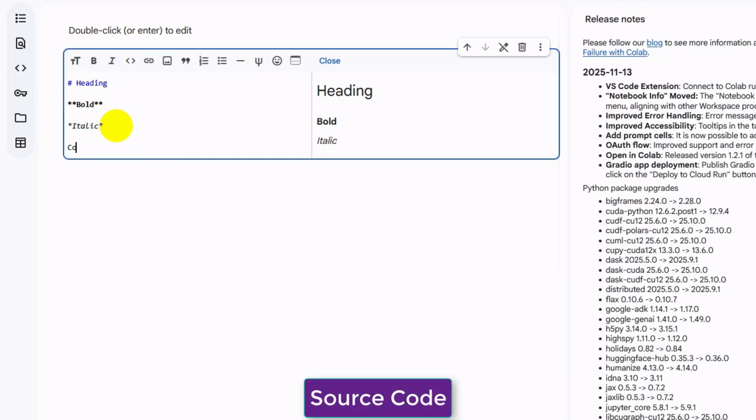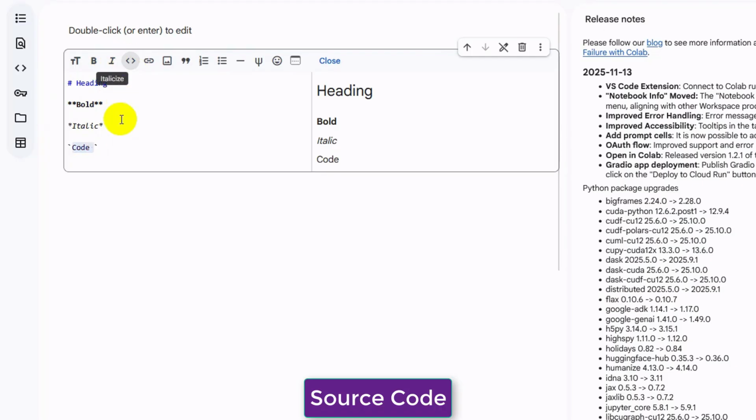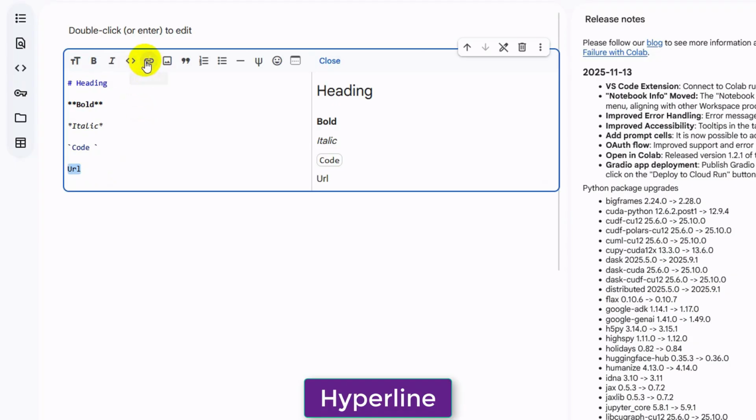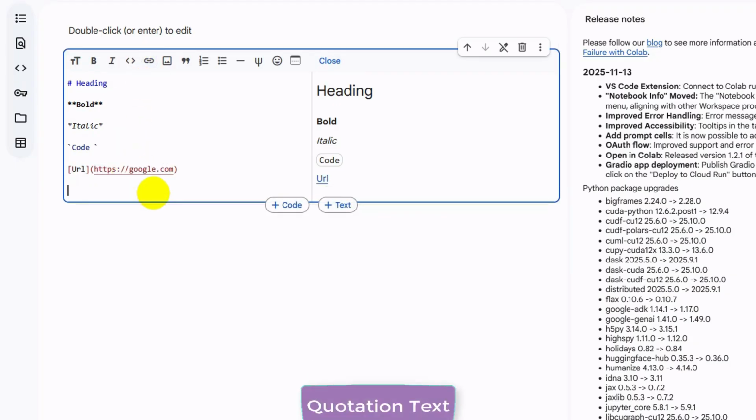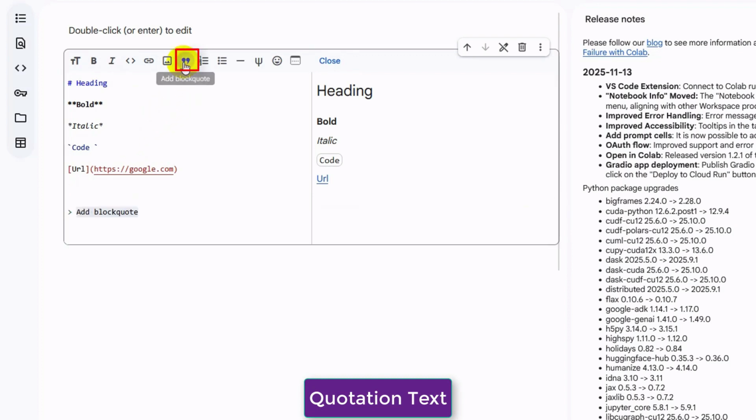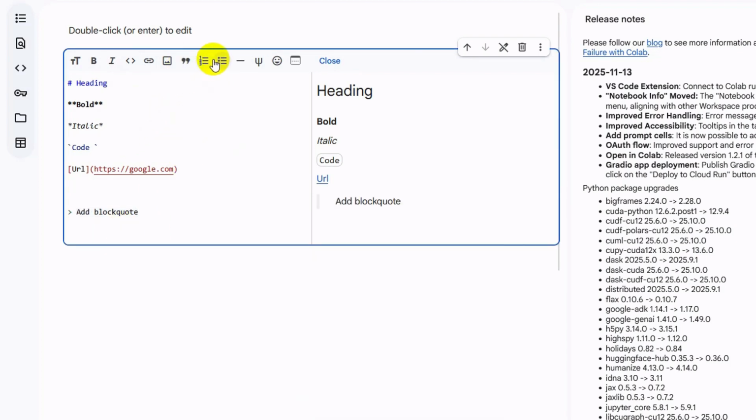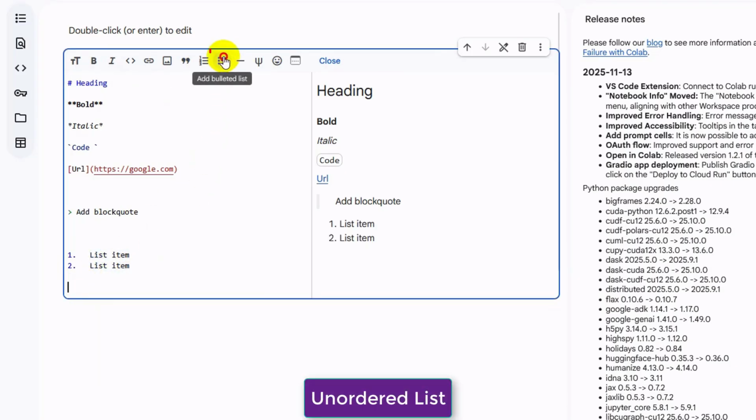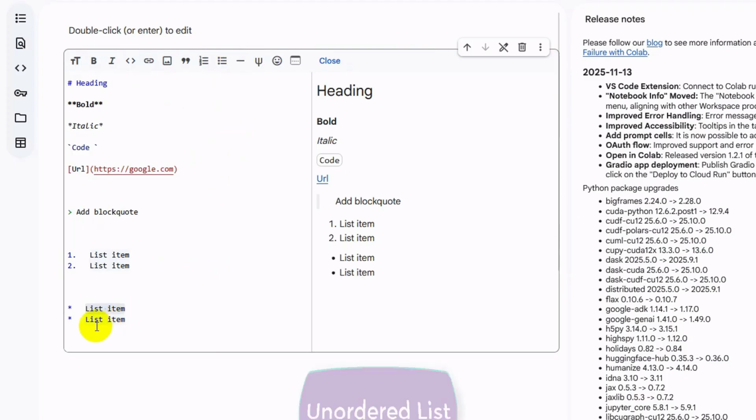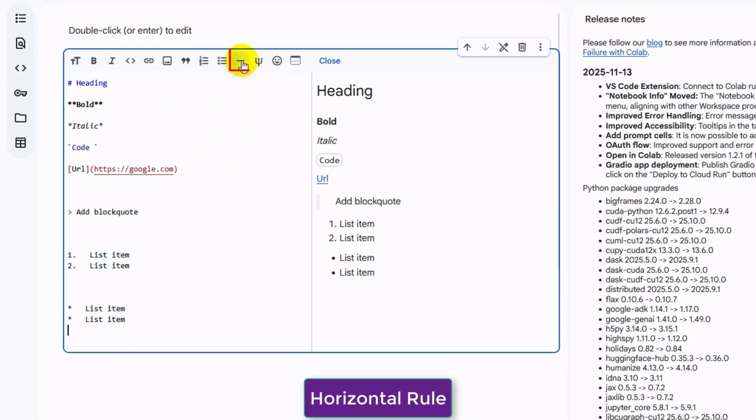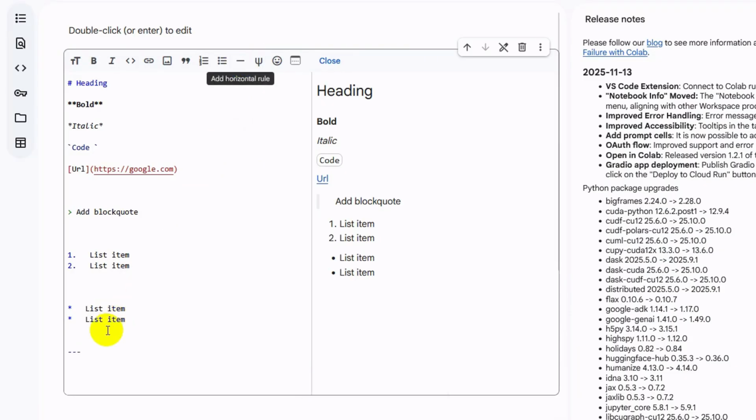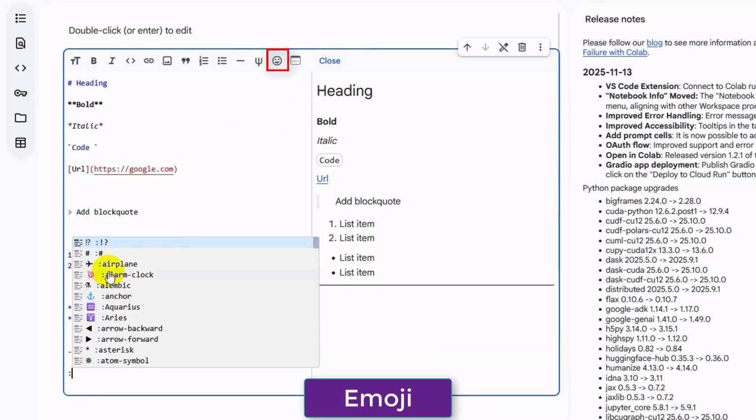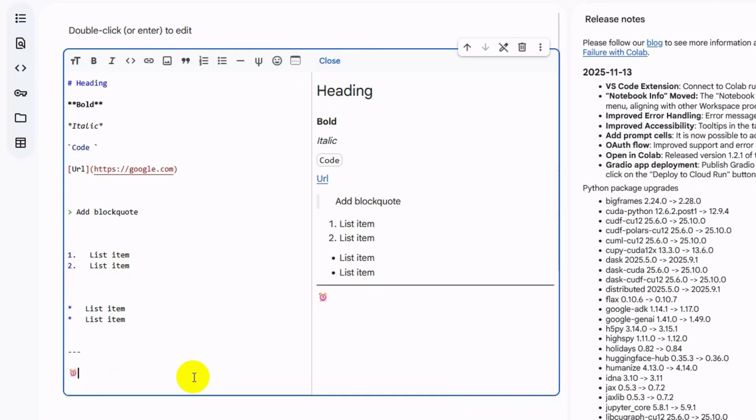Code displays text in a monospaced font to represent code or commands. Hyperlink creates a clickable link that directs to another web page or resource. Quotation formats text to visually represent quoted content or references. Ordered list displays items in a numbered sequence. Unordered list displays items using bullet points without numbering. Horizontal rule inserts a line to visually separate sections of content. Emoji adds visual icons to express emotion or enhance content appearance.